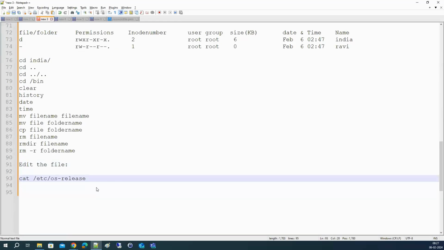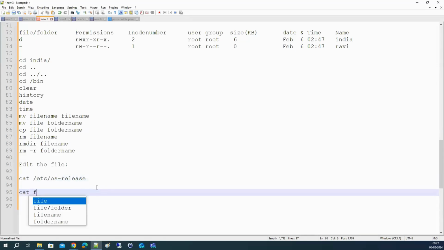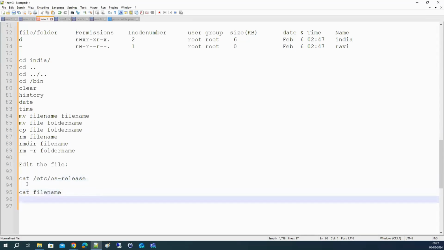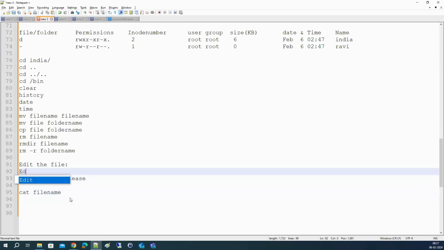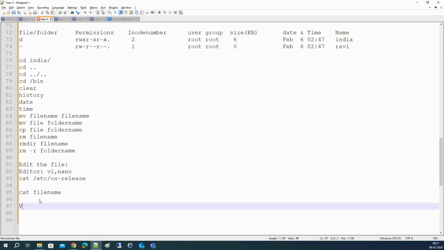If you want to see your file information, you can use the cat command. But if you want to add information to a file, you have to use a file editor. We will call it an editor. There are many editors in Linux: VI editor, Nano editor. The most commonly used editor is VI. Using the VI editor, you can edit a file and enter information in a file.